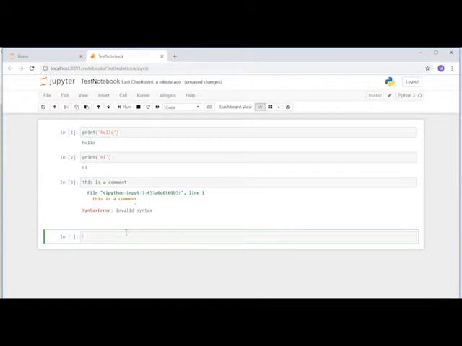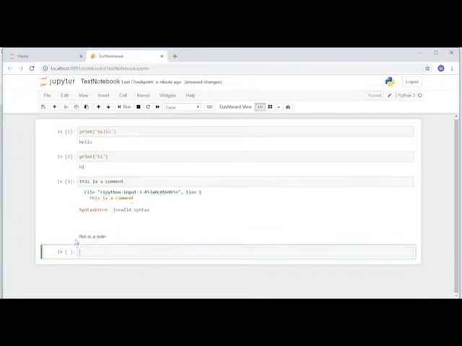But if you want to make that a comment, you can go up to the top and select Markdown instead of Code, and then you do Shift Enter. And see, it's just going to be a comment within Jupyter Notebooks.